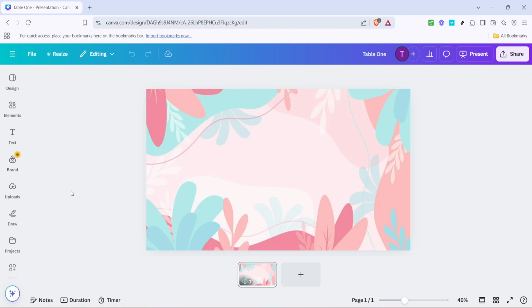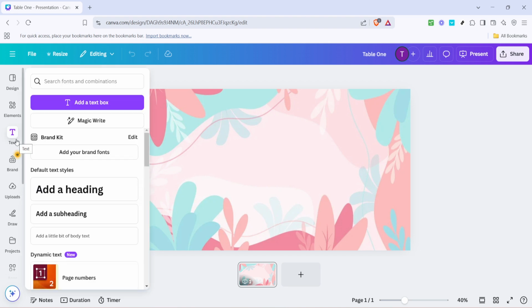First, you'll want to open your Canva project. Once you're in your design canvas, notice the toolbar on the left side of the screen. Here, you'll see various options like templates, elements, uploads, and more. We're focusing on the one labeled text. Go ahead and click on it. Now you'll be greeted with some nifty text options.